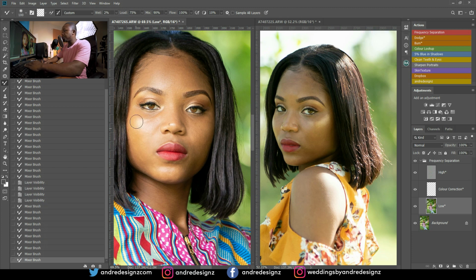Alright, so I'm gonna do the cheek, under the eye. So I'm basically flattening the image, and also everything is gonna become one.